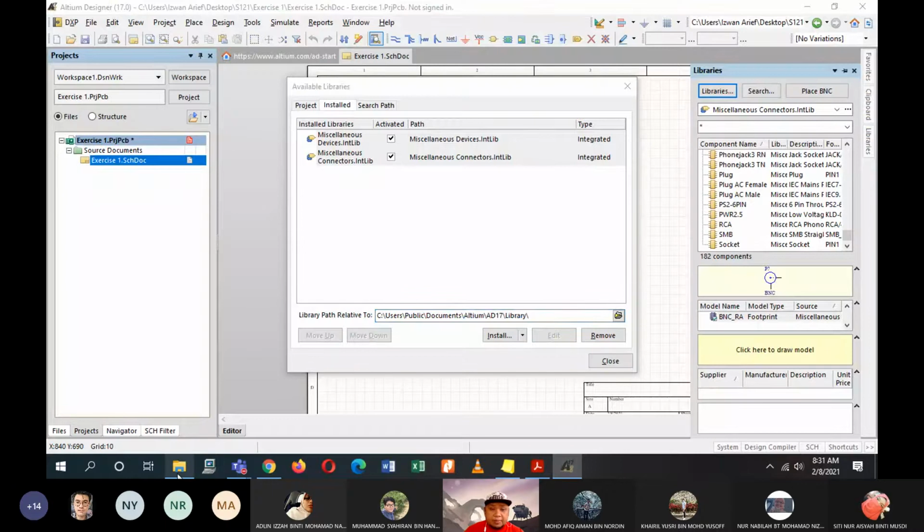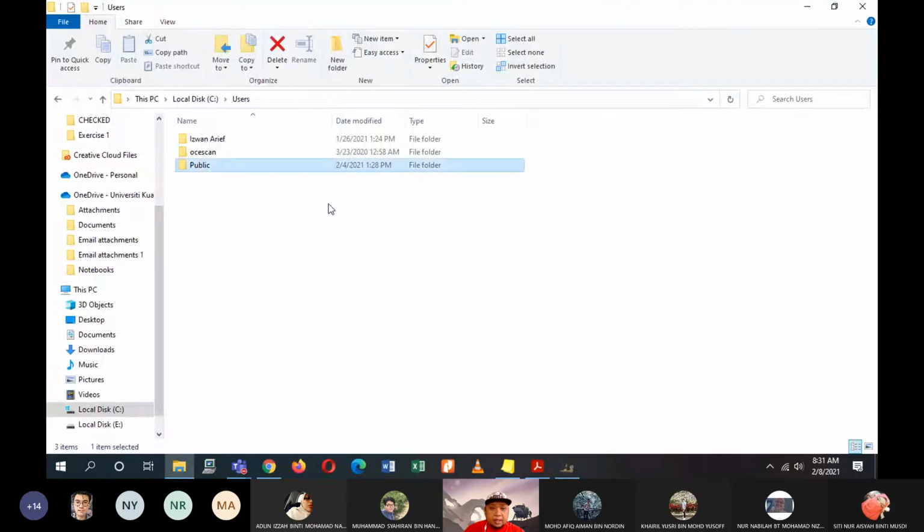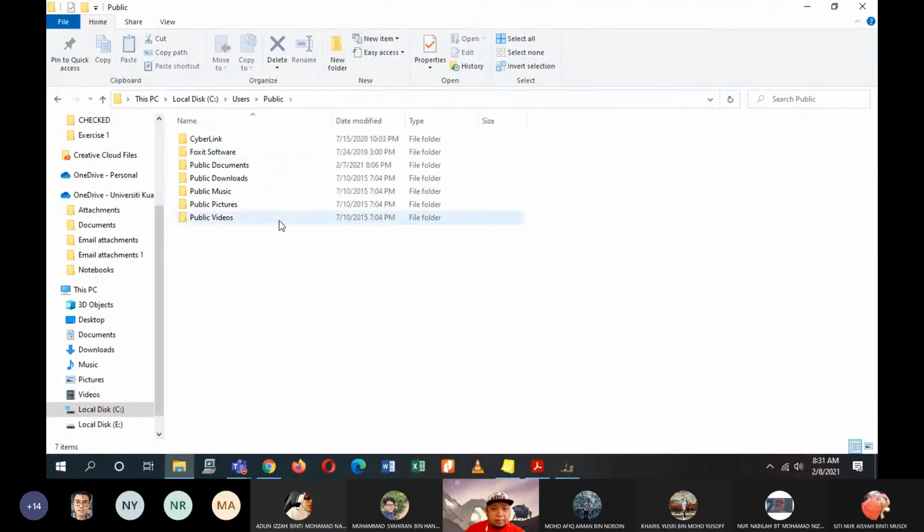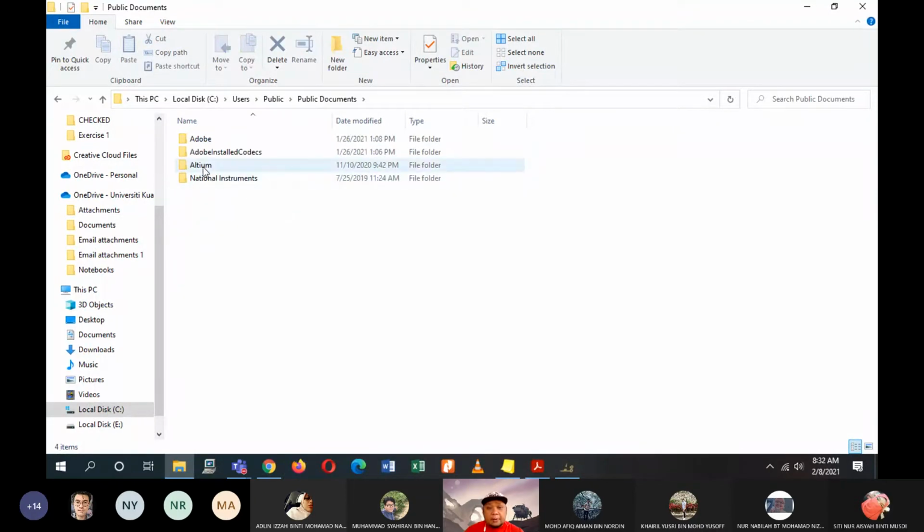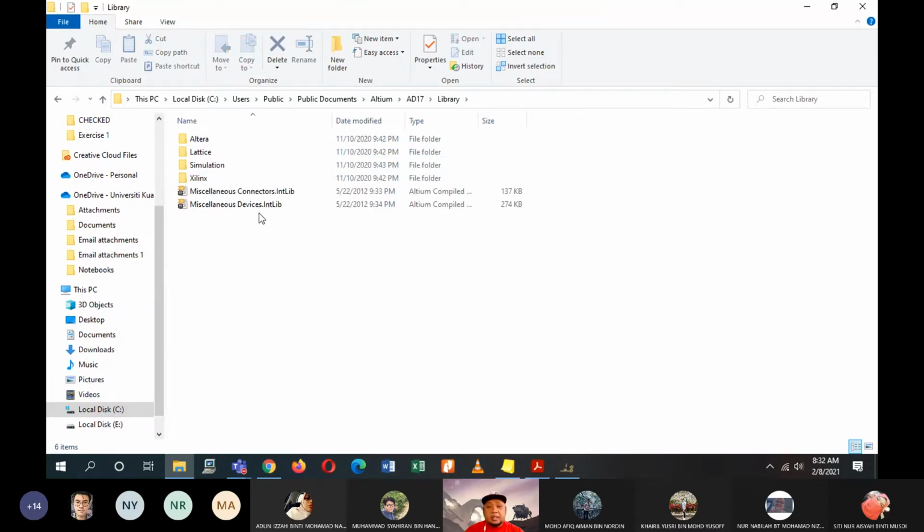Okay, so click on public, and then public documents, and then you have your Altium libraries folder here. Click on Altium, and you'll find this AD17 and then the library. You should see these two things, miscellaneous connectors and miscellaneous devices. Make sure you have these two.